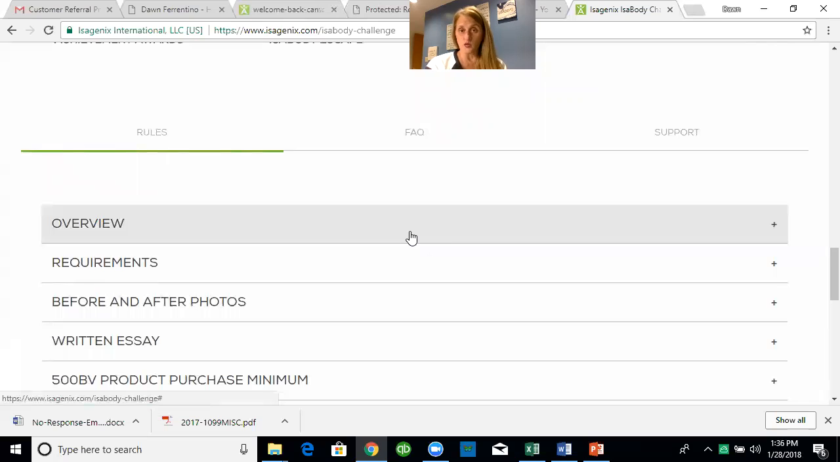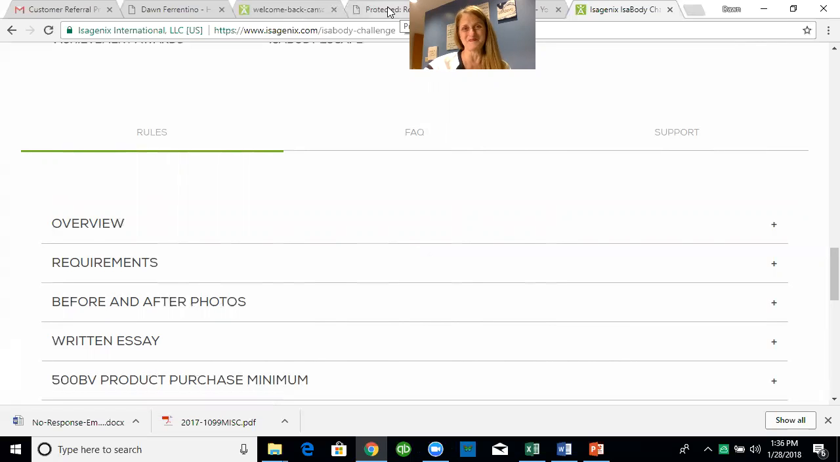So definitely don't skimp out on sharing this with your customers. And be sure you are entering it yourself, because you don't want to ask your customers to do something that, of course, you're not doing.